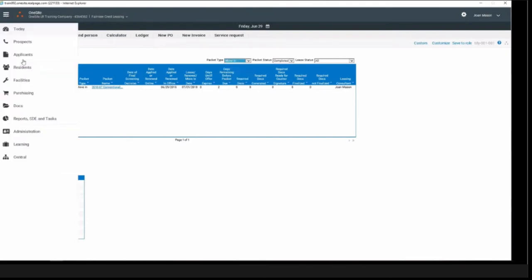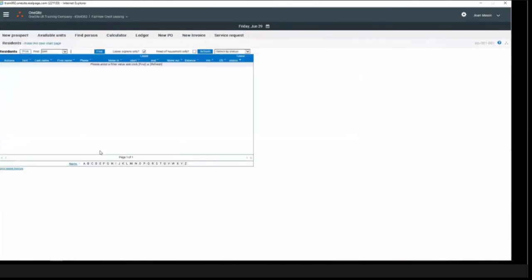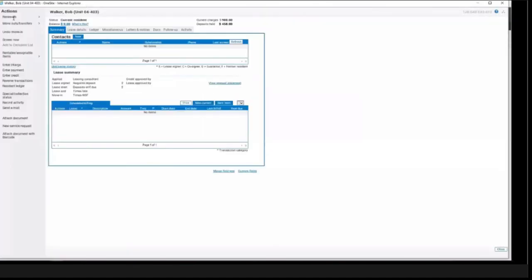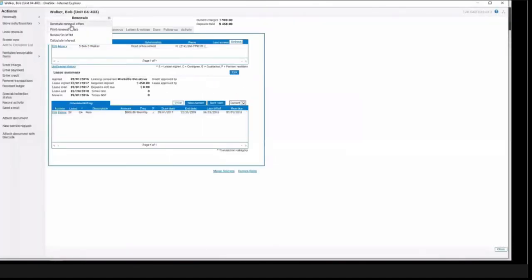But for my training purposes, I'm going to do it individually by going through a Residence at a Glance page. And we're going to use Bob as our example. And we're going to go through renewals, generate renewal offers to create the offer itself.